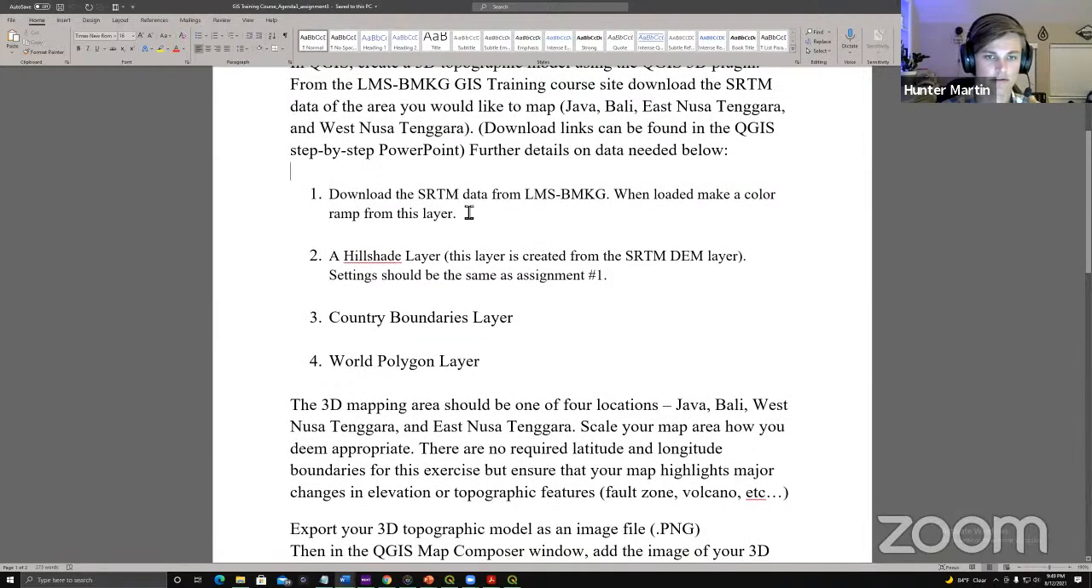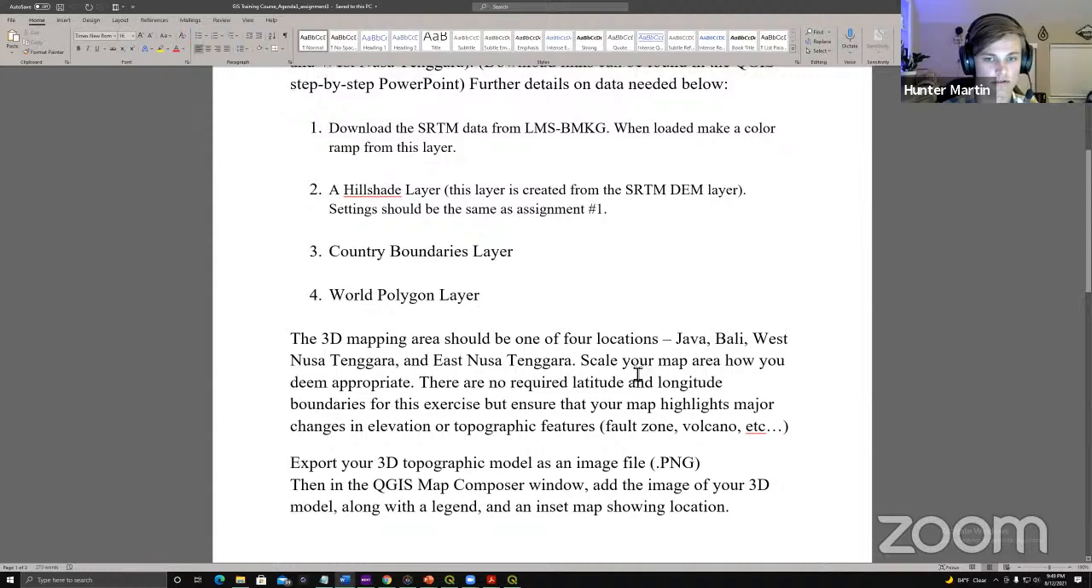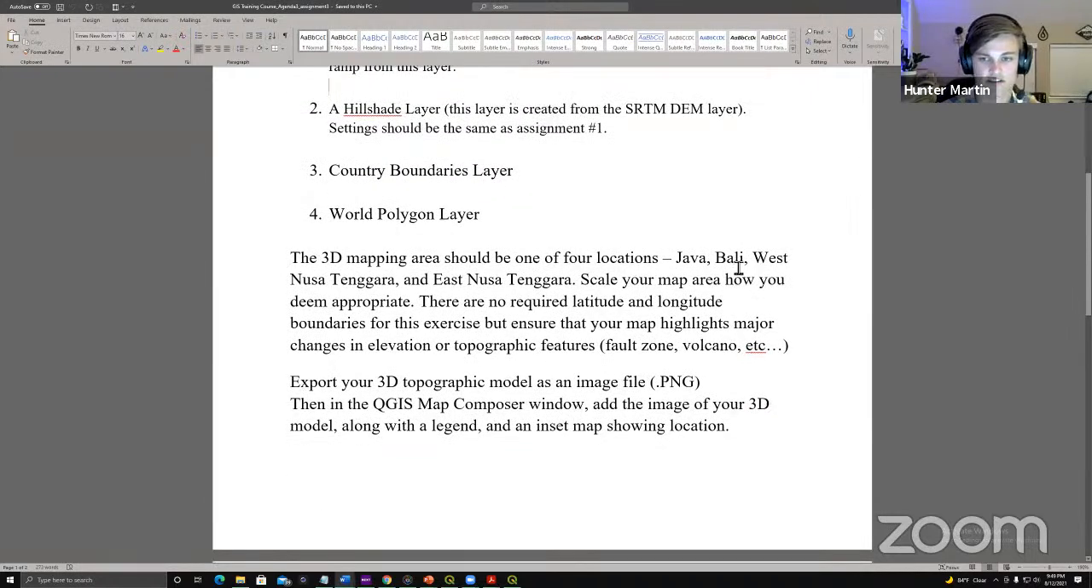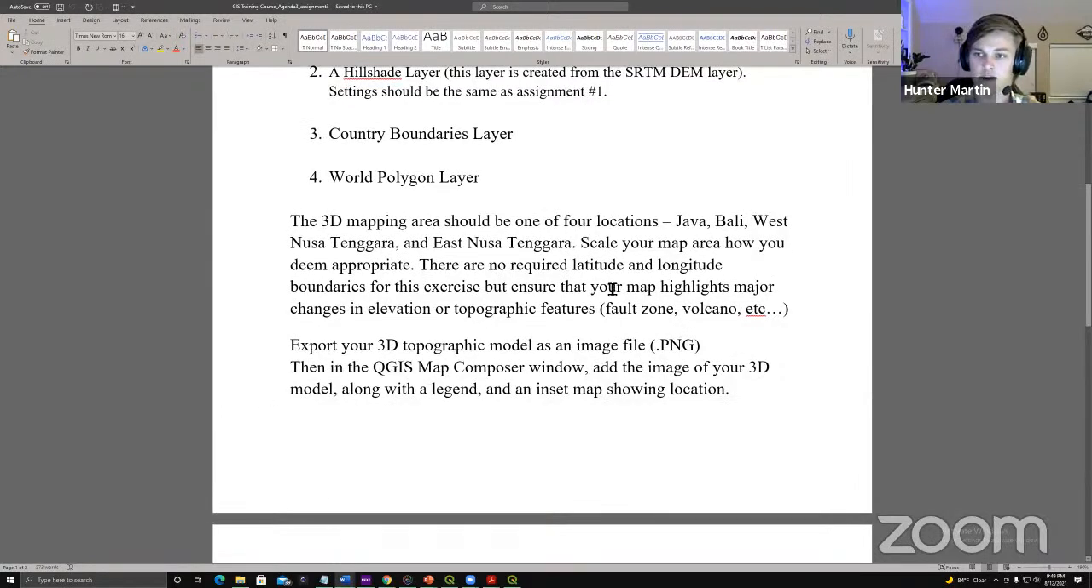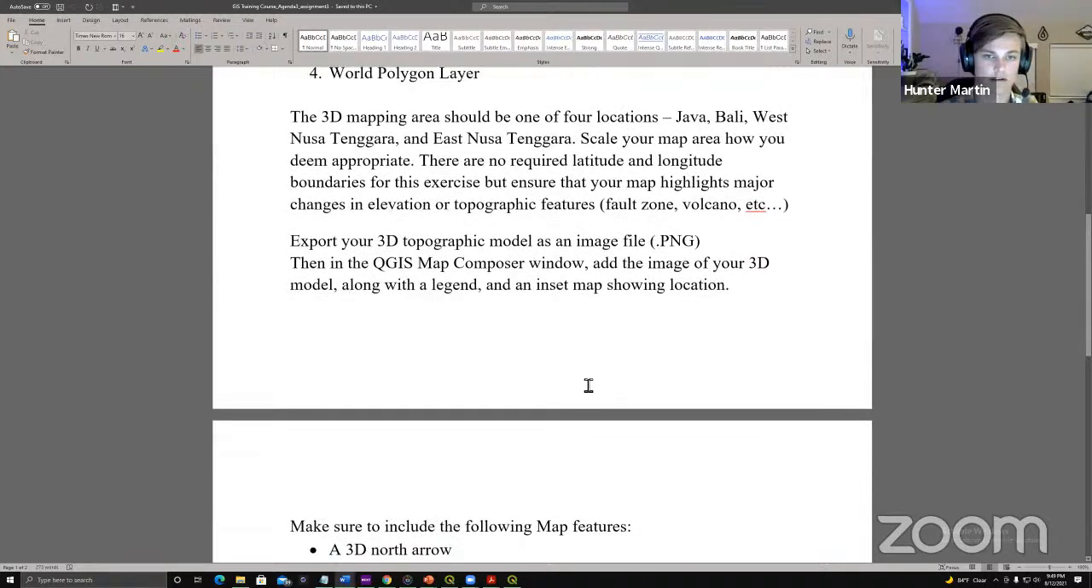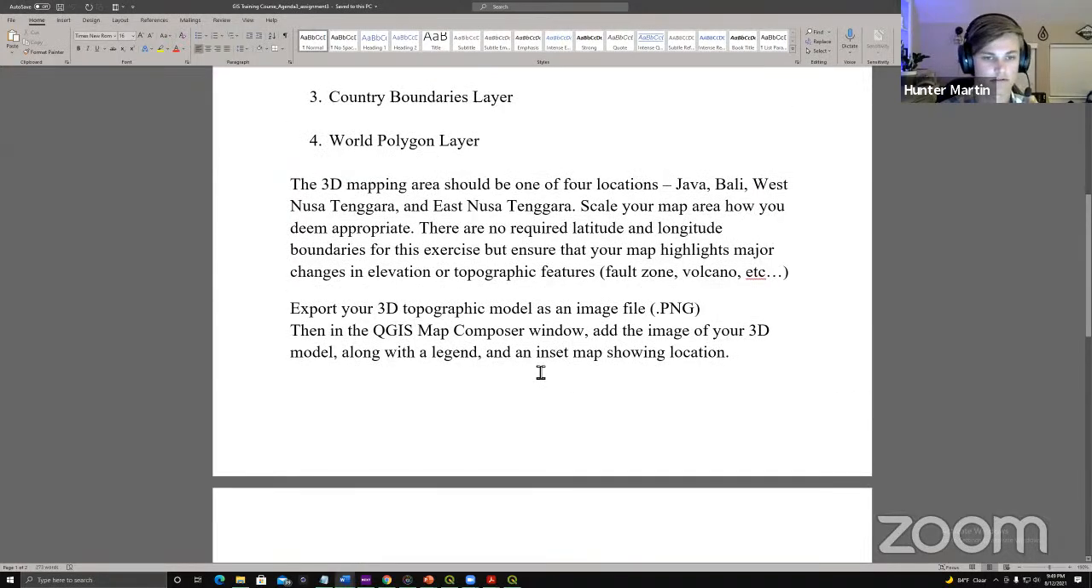So we're going to use the SRTM data. You want a hill shade, and make sure you have a color ramp as well. Then you can use the world polygon layer as an inset location map. Once again, this just says, choose the area you want. I didn't set specific bounds this time, but I would recommend that you try to get relatively close in terms of scale, a relatively close overview.